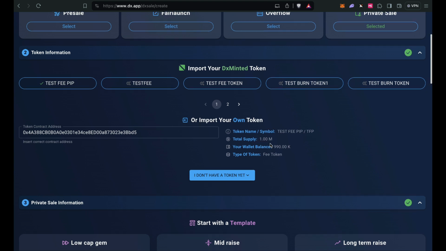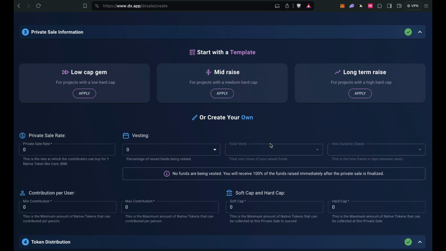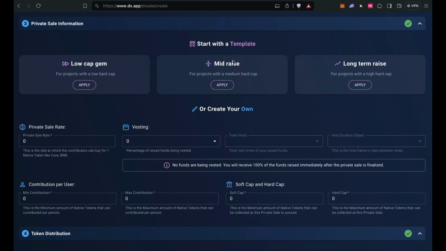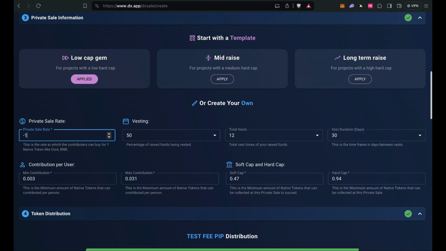Total supply 1 million. Now we scroll down and this is where we enter the information about the private sale itself. So as you can see, we have a template with 3 different types that you can choose automatically. Low cap gem, mid raise, long-term raise. Now if you click on these ones, again it auto-populates with settings already. And you can see here that it changes. But let's say that you don't want to do that, you want to choose your own settings. Let's go through these one at a time.